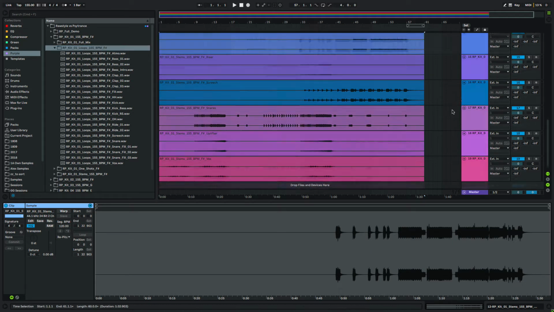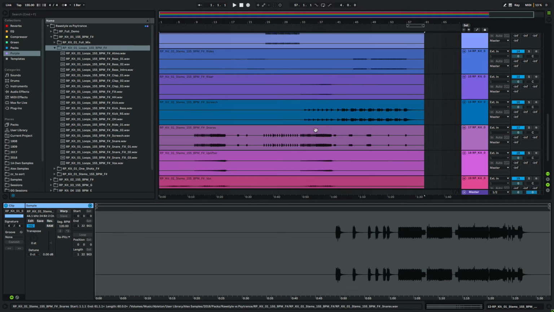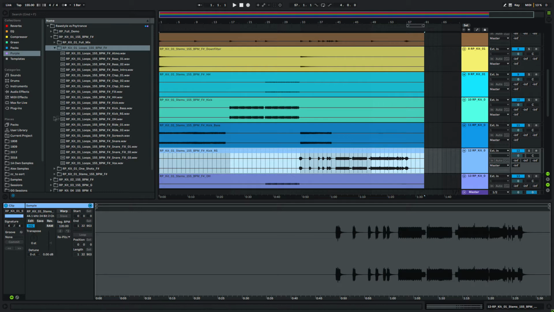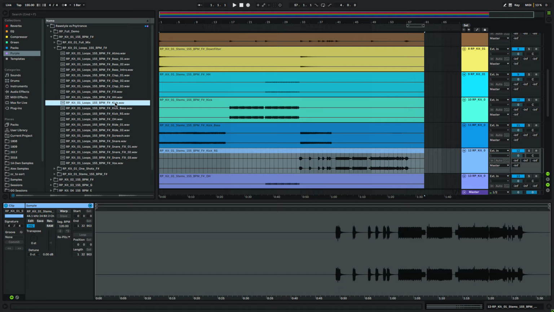The loops are just short versions of what you hear in the stems, just as short as they can be. For instance, you get a regular Psytrance kick, which is exactly 1 bar. You get the bass, exactly the same thing. This is actually the filtered one, but you also get the regular bass.